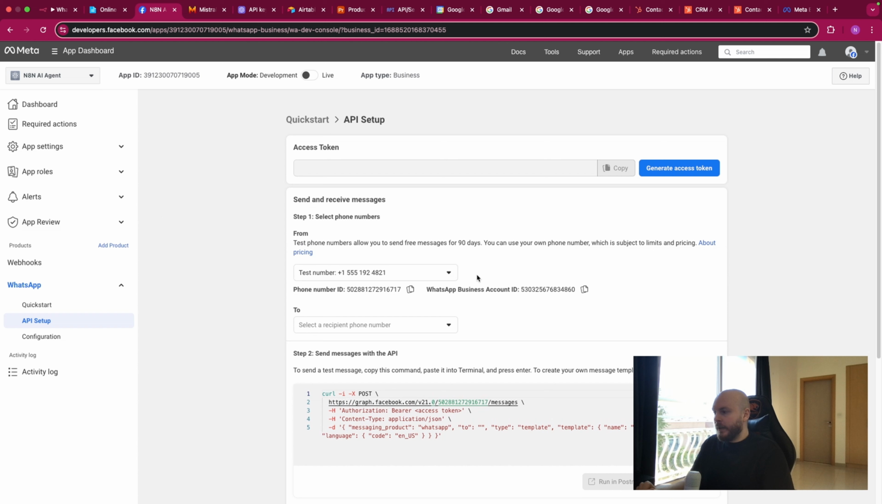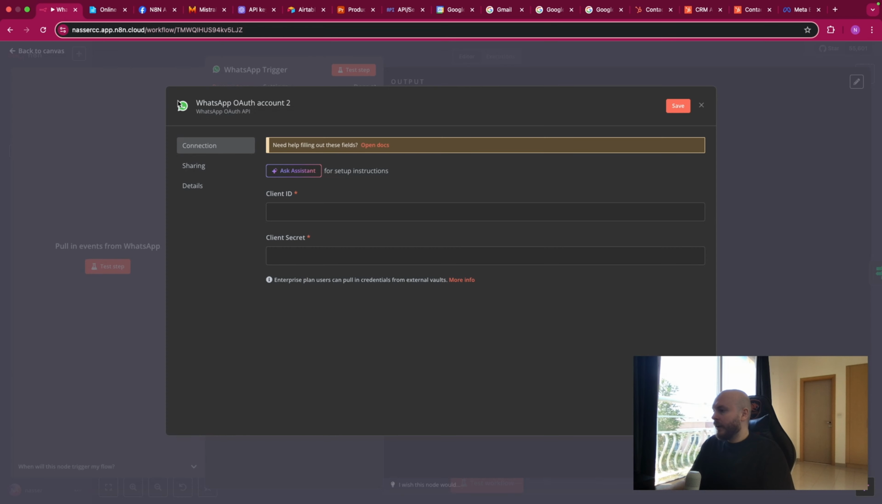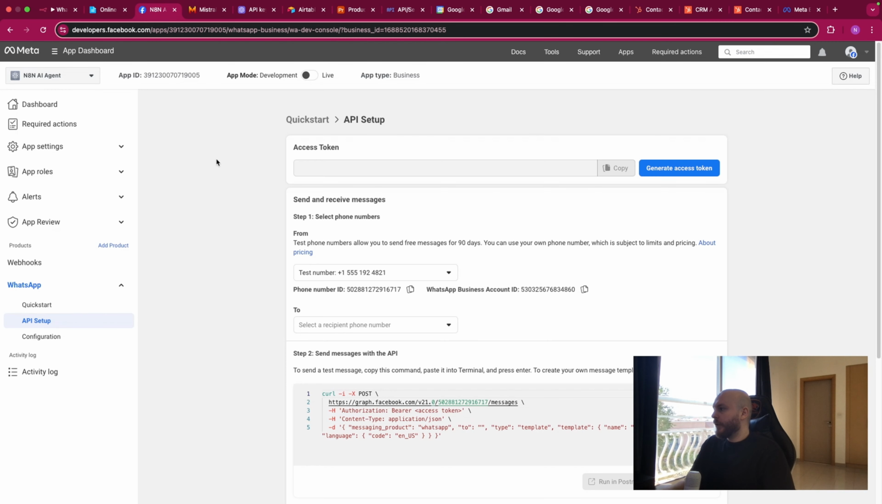Once you are on this page, you will see that you can use a test number to test your AI agent before launching it. You will have a phone number ID and a WhatsApp business account ID, but we will use this later. What you want to do is grab this app ID here and paste it here. And for the client secret, you should have it when you create your app here.